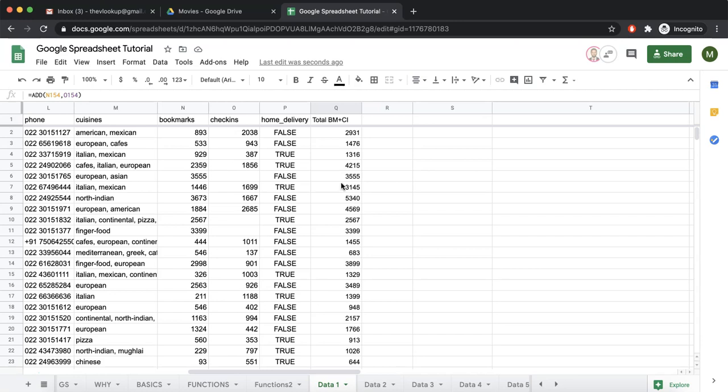So this is a very important concept. You should be very aware how to drag the formula down, and instead of writing the function every time, you just write the function once and simply drag it down. Over here I want to know what is the difference between bookmarks and check-ins. So I can write equal to minus this, comma this. So it is 1145. If I want to write difference, I can simply write equal to this minus this and then drag it all the way down.